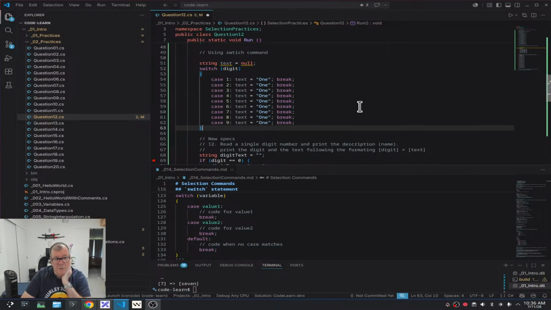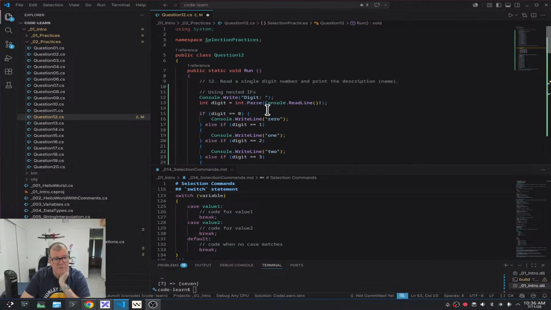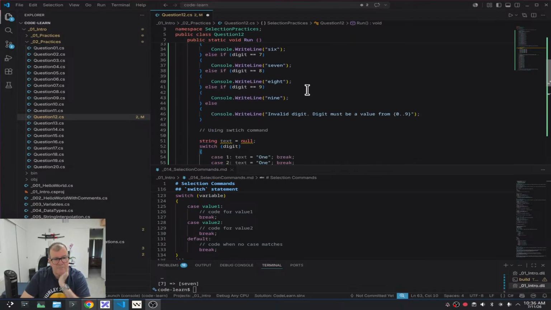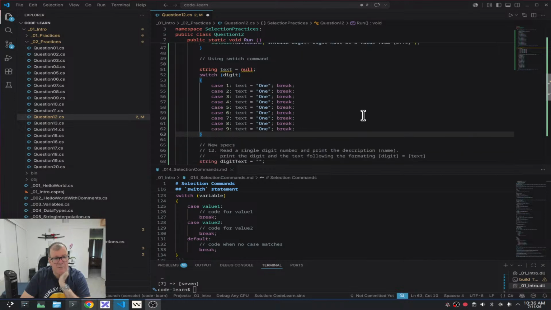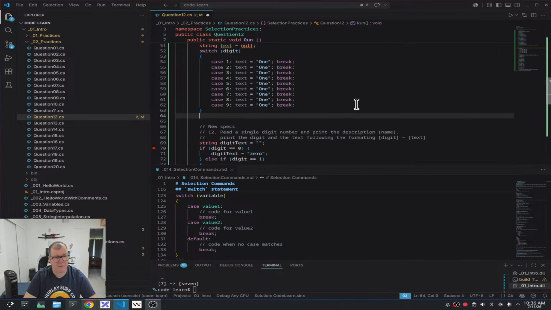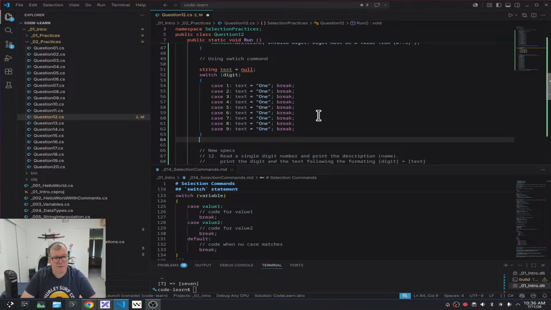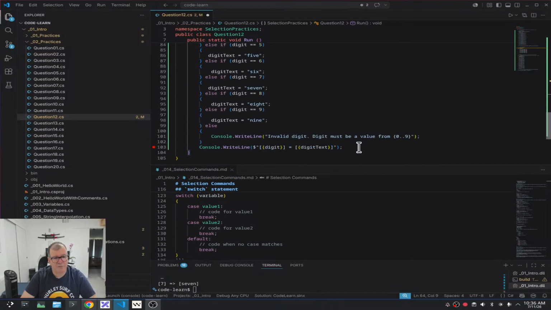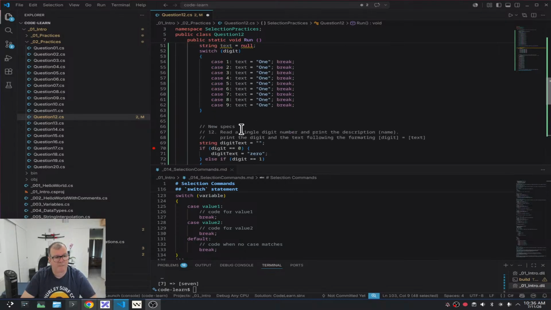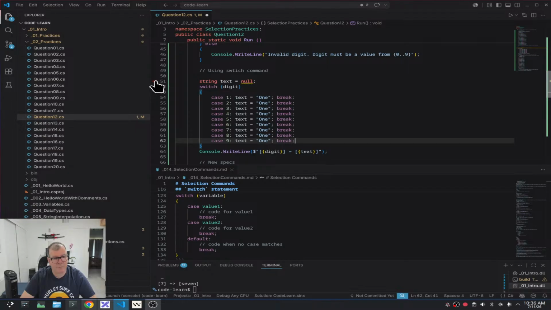So look what happened. We changed from all those lines using if, else, to just those lines using a case. Now that we have the text, we can do something similar to this. What you do here will be just text, because digit text we use after. So let me put a breakpoint right here and see what happens.